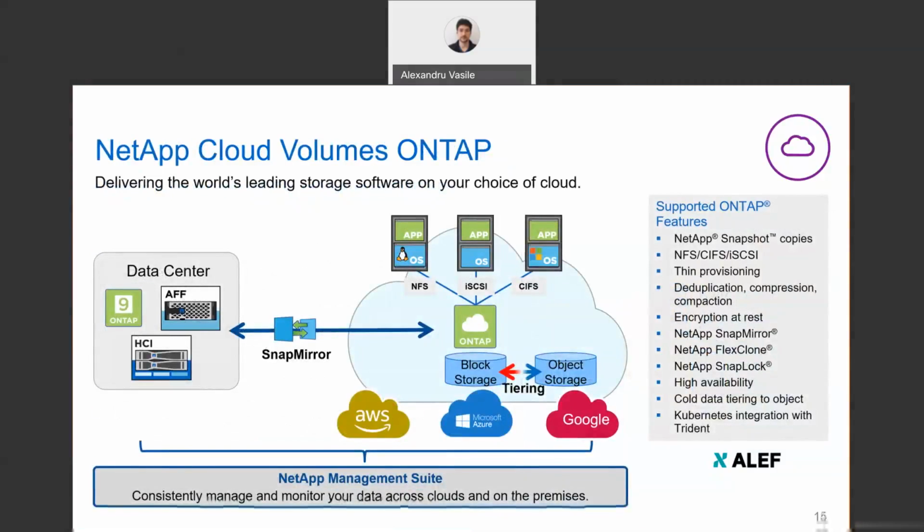So, delivering the world's leading storage software on your choice of cloud. This picture shows you the data fabric mobility that you can have via SnapMirror from on-premises to the clouds using NFS, iSCSI, and CIFS.